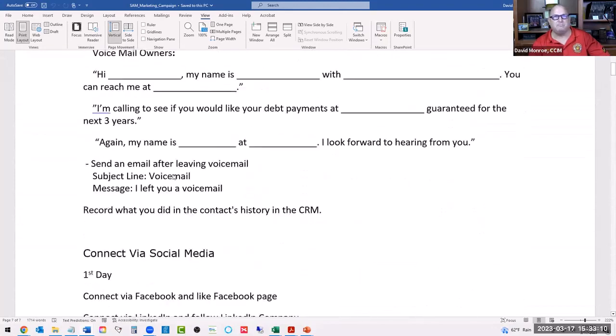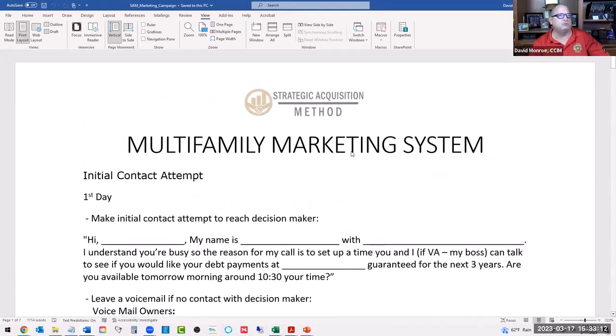So that's the marketing plan. That's how we reach out to owners. Okay. Any questions on the marketing plan? And of course, all the VIPs have access to this in the members area.